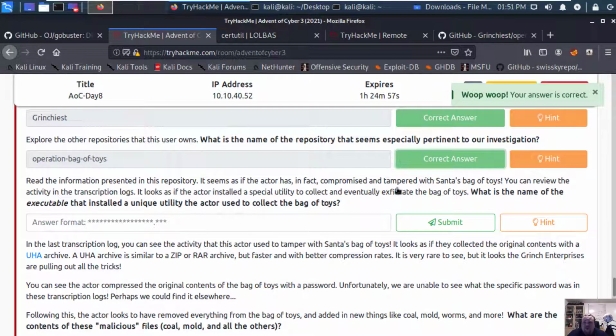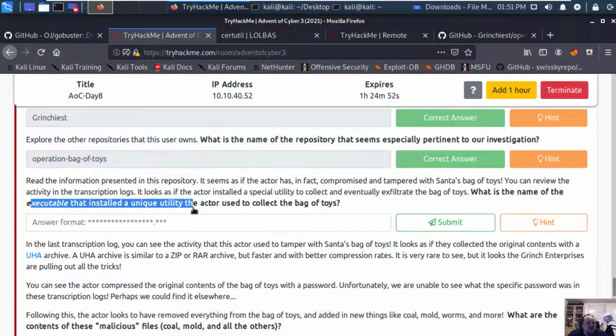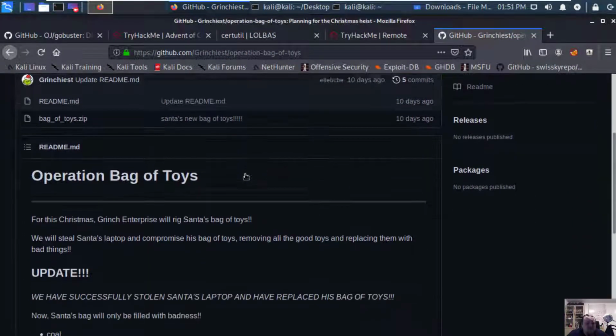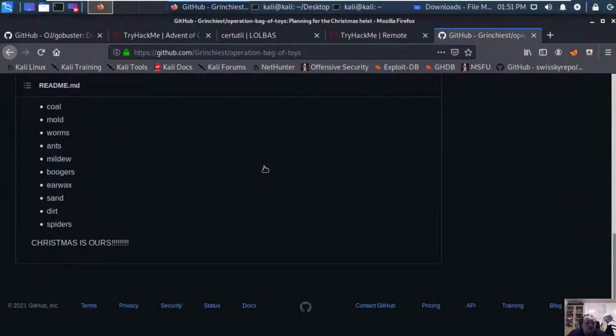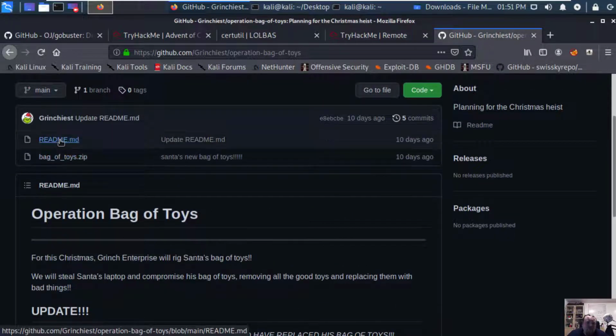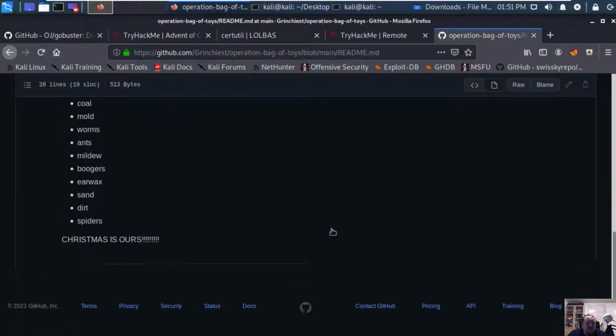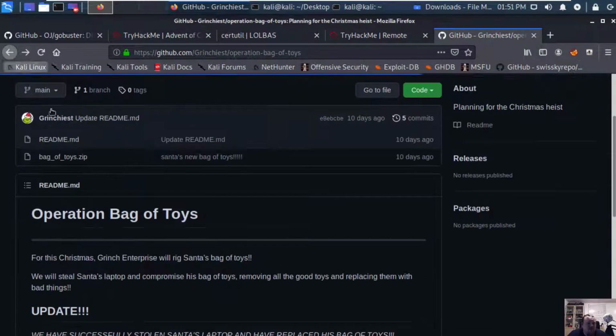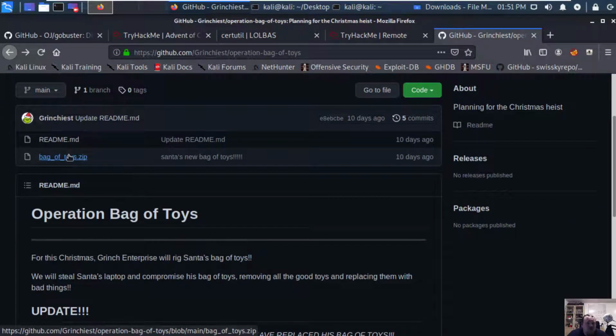And then they say, what is the name of the executable that installed a unique utility the actor used to collect the bag of toys? So read the information presented in the repository. It seems to. All right. So let's go ahead and read this. Well, I was just watching that, so it would be the same one. The zip file.